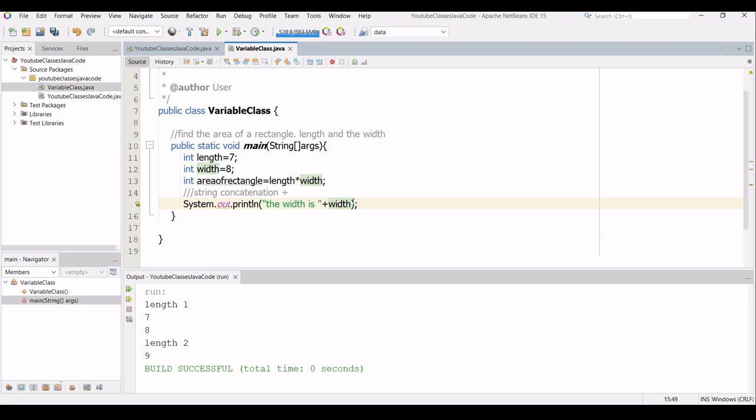So I can say the width is that, and plus again, because this is one string. You've concatenated it with width. That's why we are adding this plus, and say the length is, and then again I concatenate length, and say the area is, and I concatenate with the area of a rectangle.